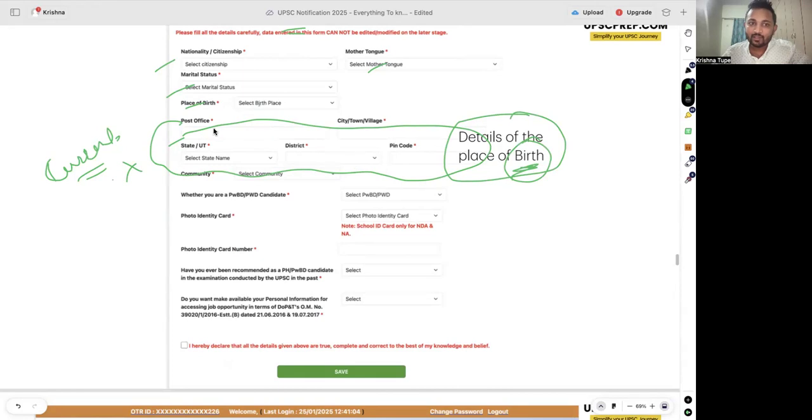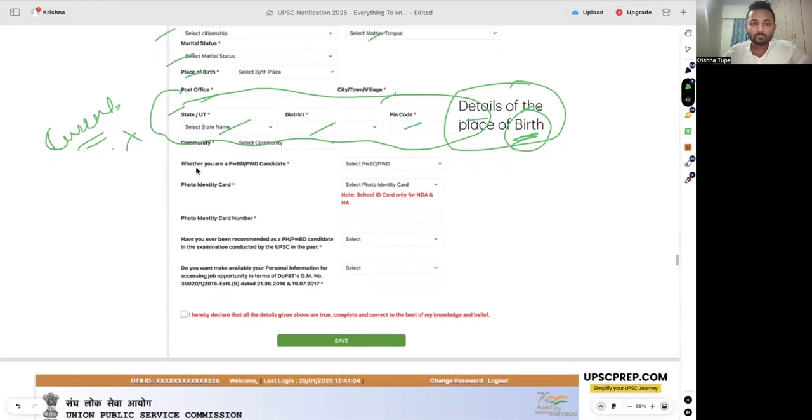Okay, what is the place of birth? What is the post office? What is the city? What is the union territory, district, pin code? All these details are of the place of birth, not your address. Okay. Then photo ID card. I already told you, if you have an Aadhaar card, then mention the Aadhaar number here. If you have a PAN card, mention the PAN number here, and so on.